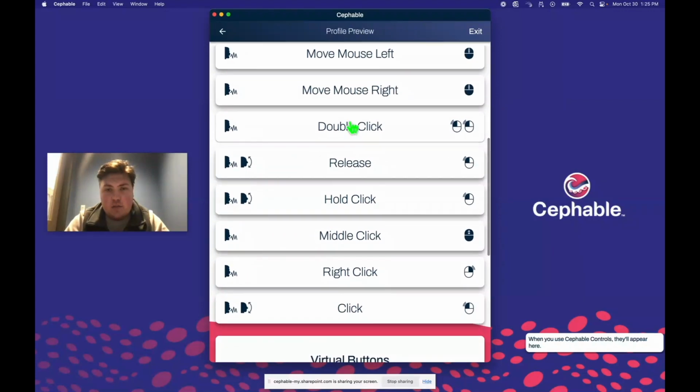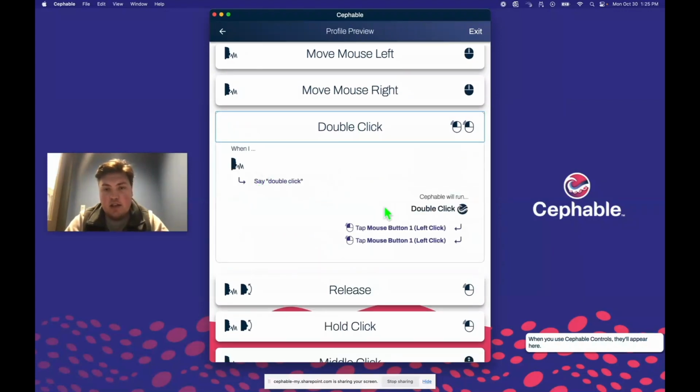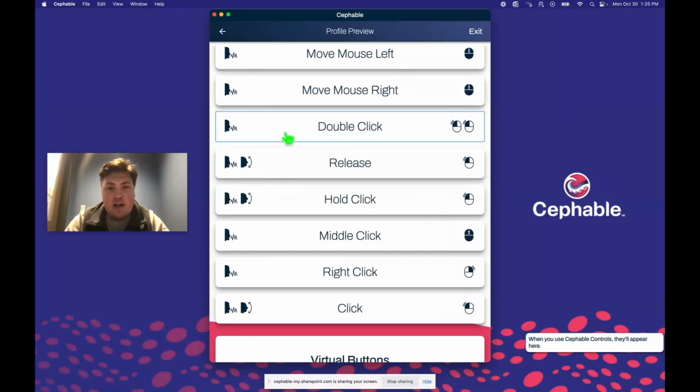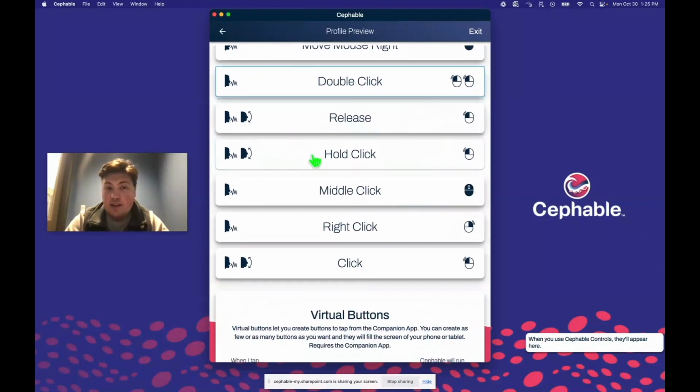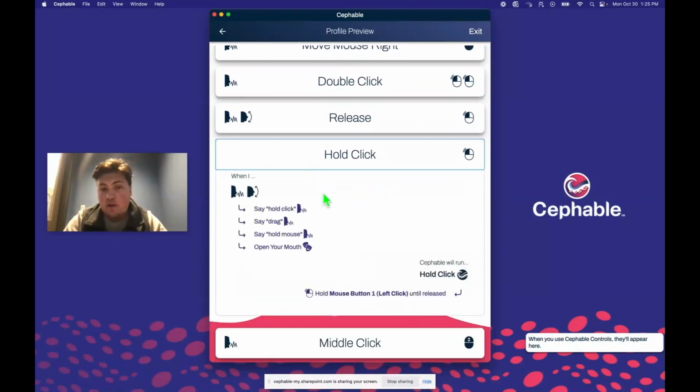We've got things like double clicking with a single voice command. So I can say double click and it will do 2 clicks. We've also got some things here for holding click and releasing, which is pretty cool. This also introduces a new feature that we call latching and releasing of a button, which means that we can hold a button indefinitely until we explicitly release it.